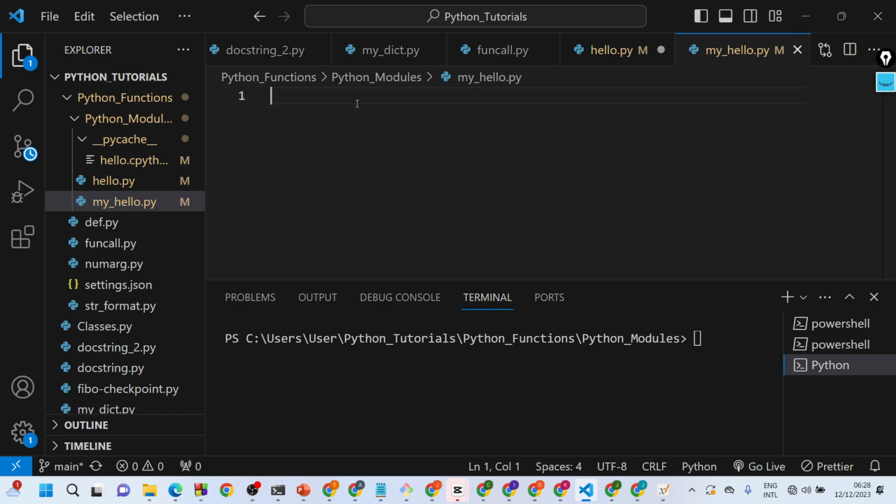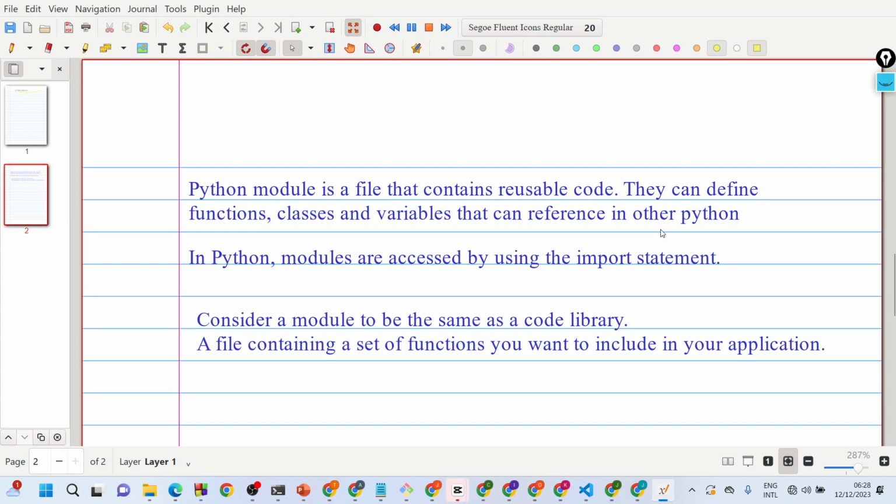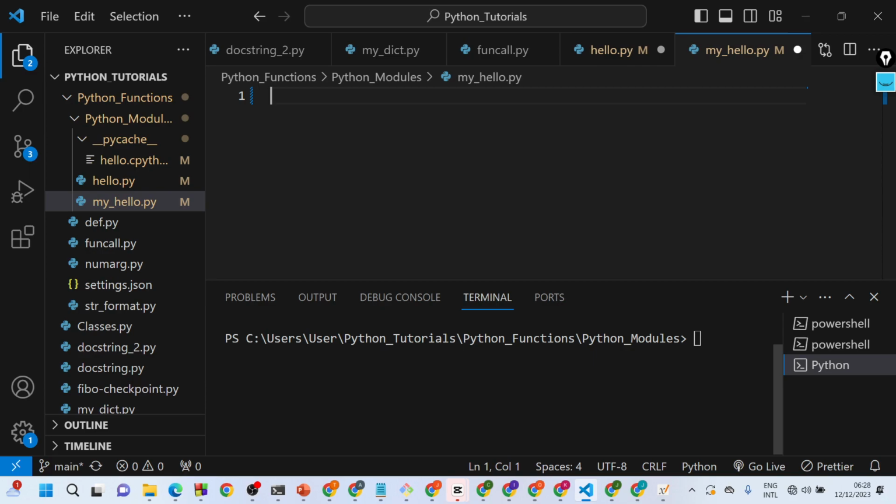Like we said here in our notes, for you to access a module, you use the import statement. So here I'll just do import module. What is the name of our module? We created that file, and it is hello.py. So for us to reference it, we are just going to do import hello. We are not going to include .py. Okay, import hello. So we leave it at that.